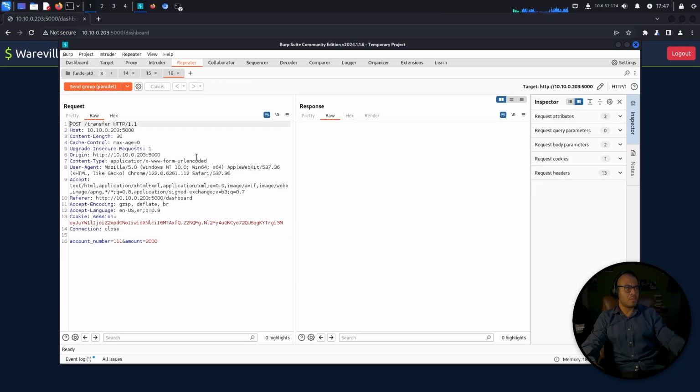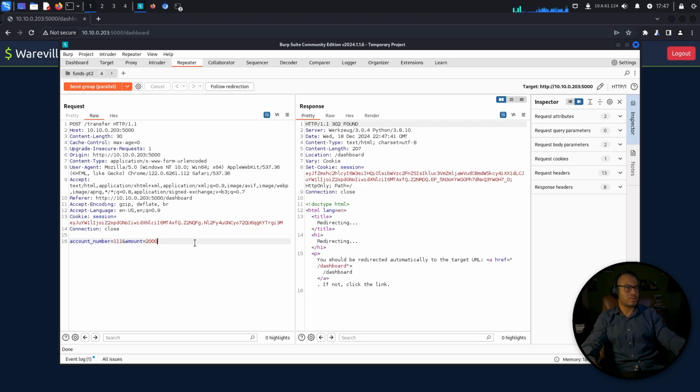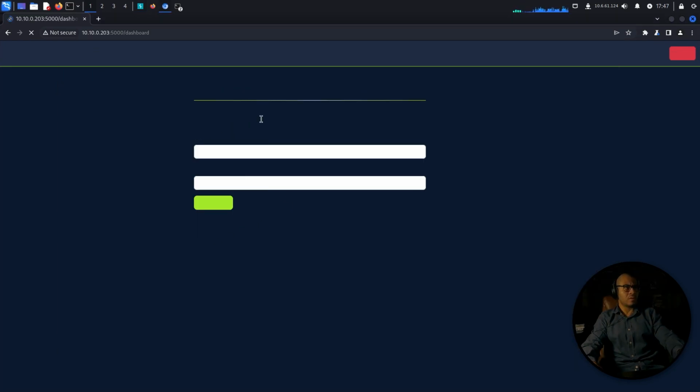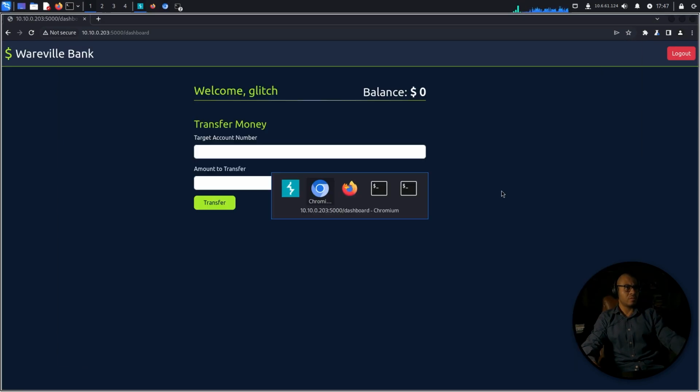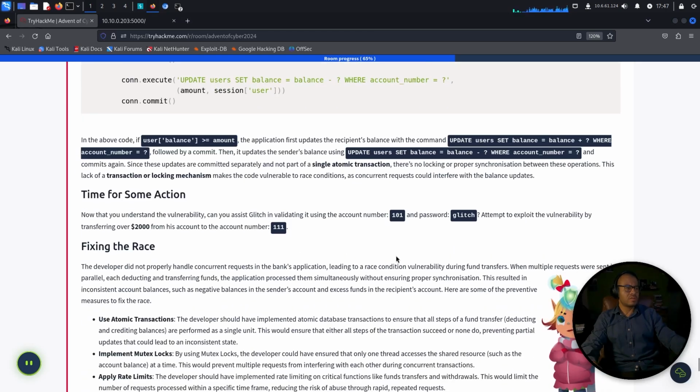Maybe let's try to duplicate these requests, and then here, funds group. Okay, send all of them. And now if we reload, still 0. Okay, so it looks like something is off here. Let's keep going, right? Fixing the race.